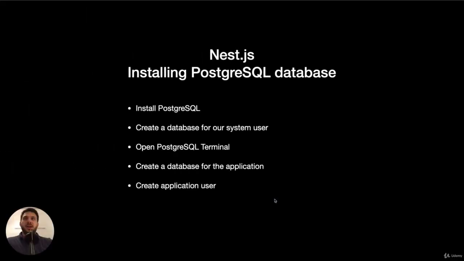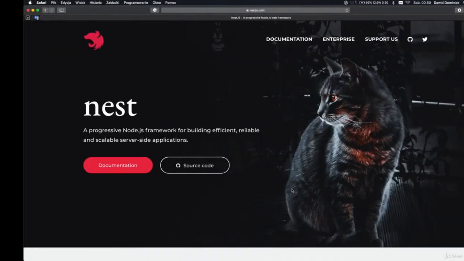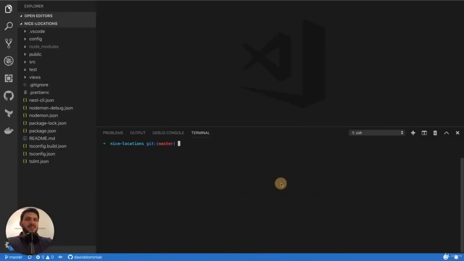Hi, and welcome to this lesson. In this lesson, we're gonna install PostgreSQL. So let's check the agenda. We're gonna install PostgreSQL, create a database for our system user, open PostgreSQL terminal, create a database for the application, and create application user. To install PostgreSQL, you just need already installed brew.